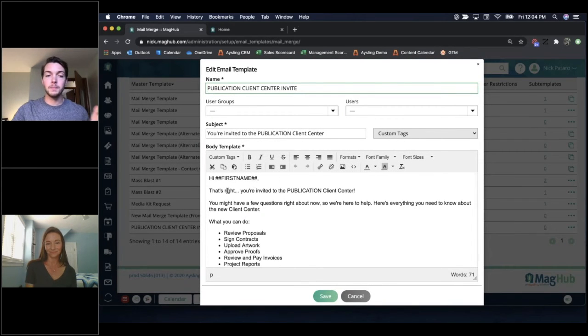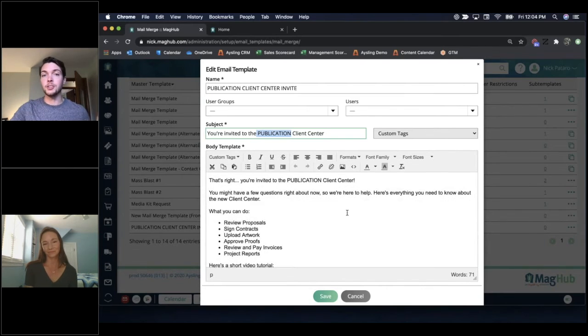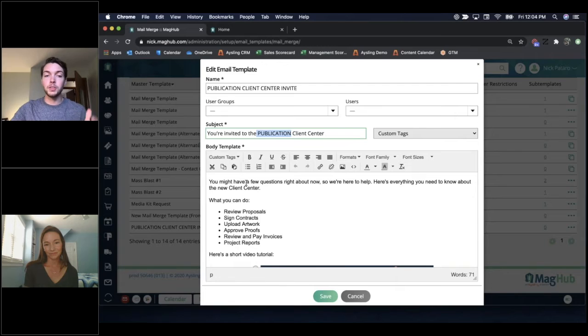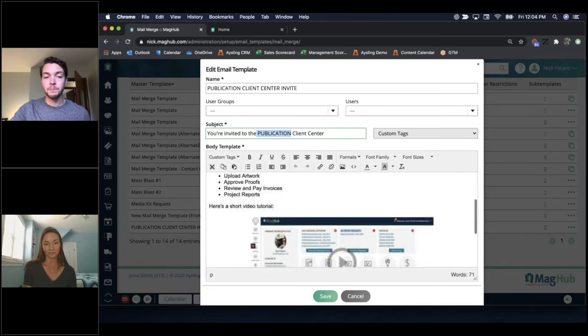Hi, first name. You're invited to the blank client center. This is what you're going to want to do. You're going to want to change some of the labels here, right? Publication in all caps, so you know to change that for your brand and your team. Here are a couple of things that you might want to encourage people to do. Of course, remove the ones that you don't want your clients to know about right away.